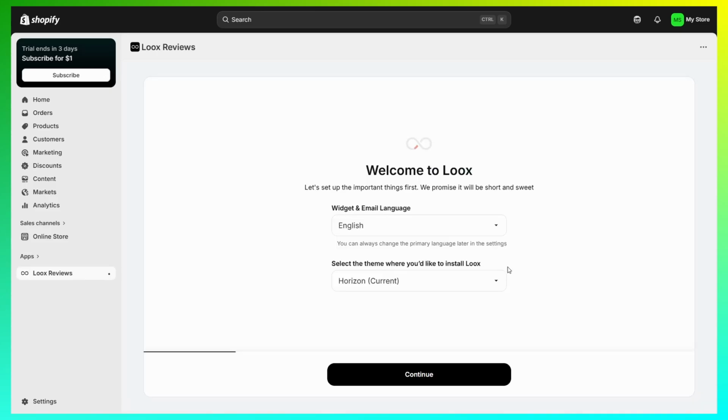So the next step would be for you to pick a plan, but you can also start a 7-day free trial using them. So just go ahead and go through that, and we are just going to continue on with the setup. So first, you just want to change the widget and email language to whatever language that you want to use, and also select the theme that you want to install Loox in, which is the current one for me, Horizon, and click on continue.